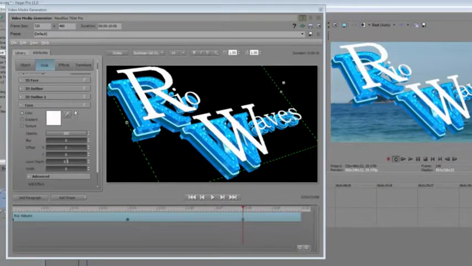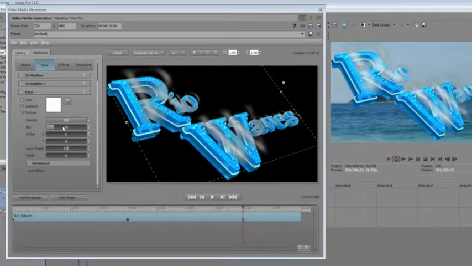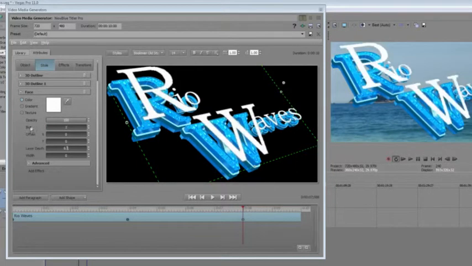Now with 2D faces and shadows and outlines, you don't have an extrusion option, but you do have a blur option. So if I wanted to blur this a little bit, I can give it a different kind of look. So again, it's all just about adding these elements and fiddling with them until you're sort of happy with the way they look.